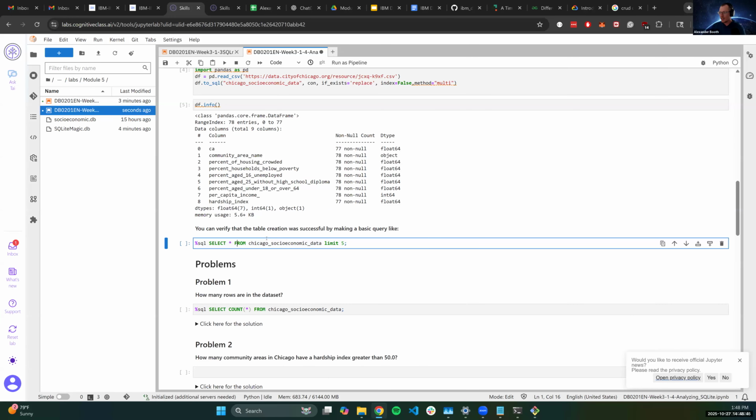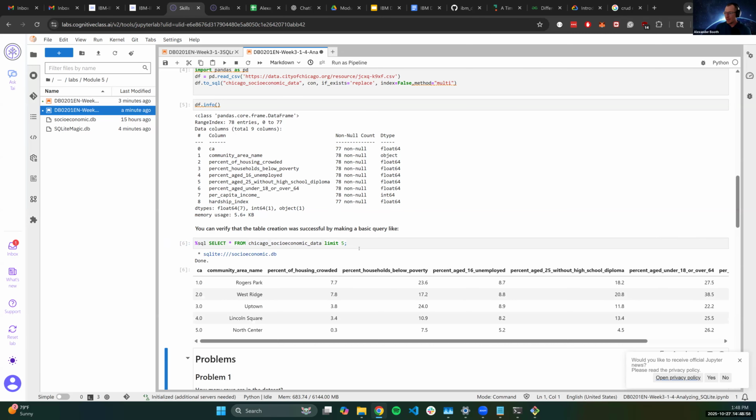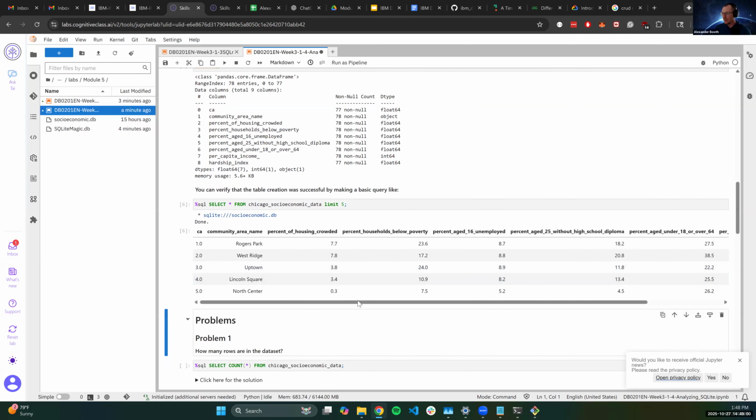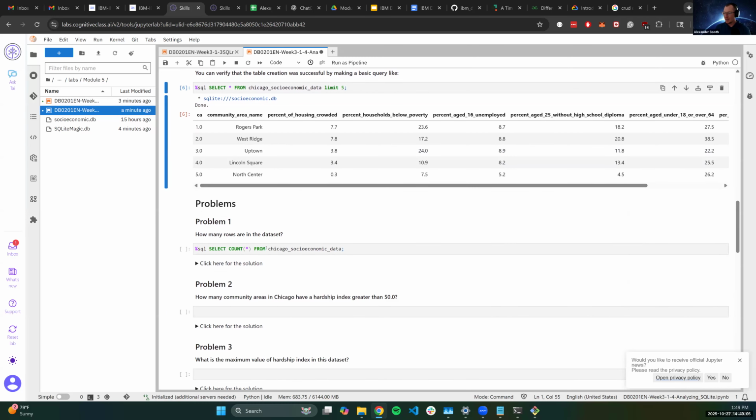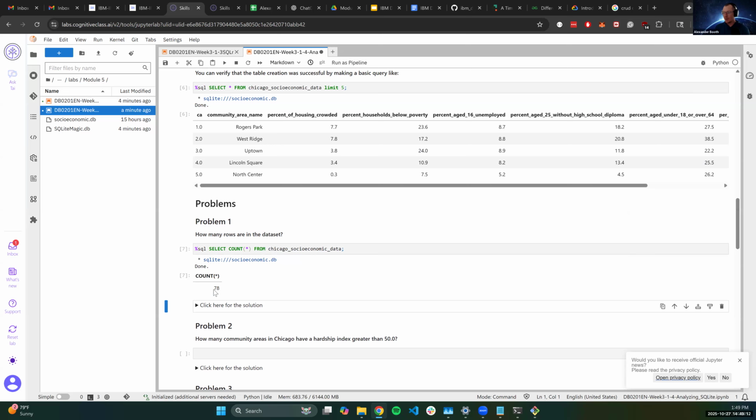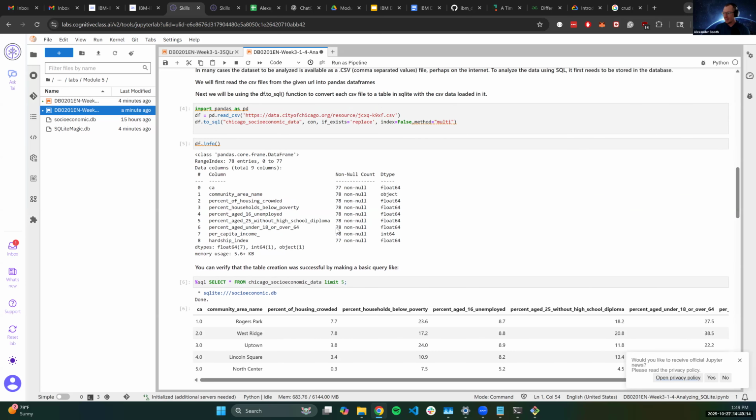So let's double check that this works. Let's write a select star command. So a read: select all rows and all columns from this table, limit 5 rows. And when we run that, we get this beautiful little table that popped out here at the end. Same idea, select count star, count of rows from my table. And we have 78 rows. We can validate that again from our pandas data frame above.